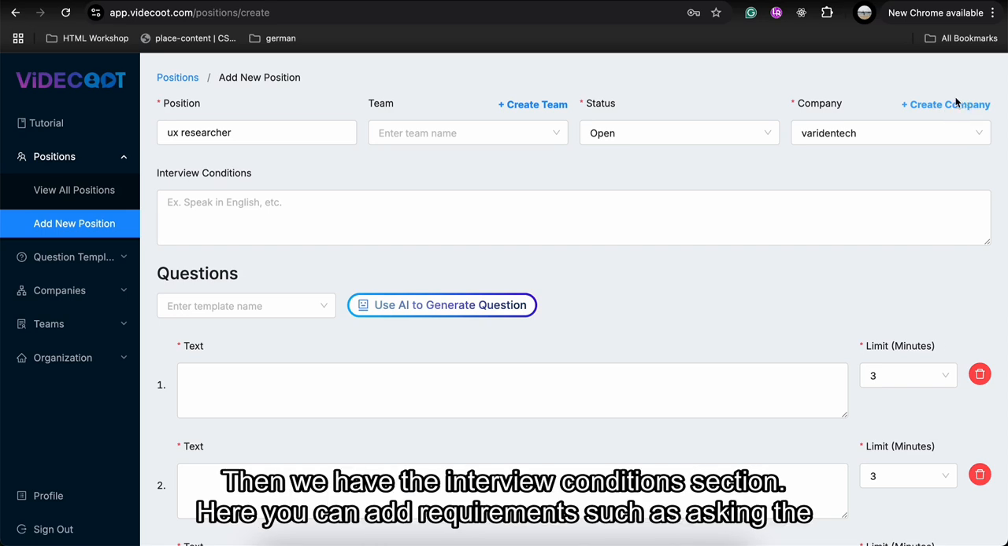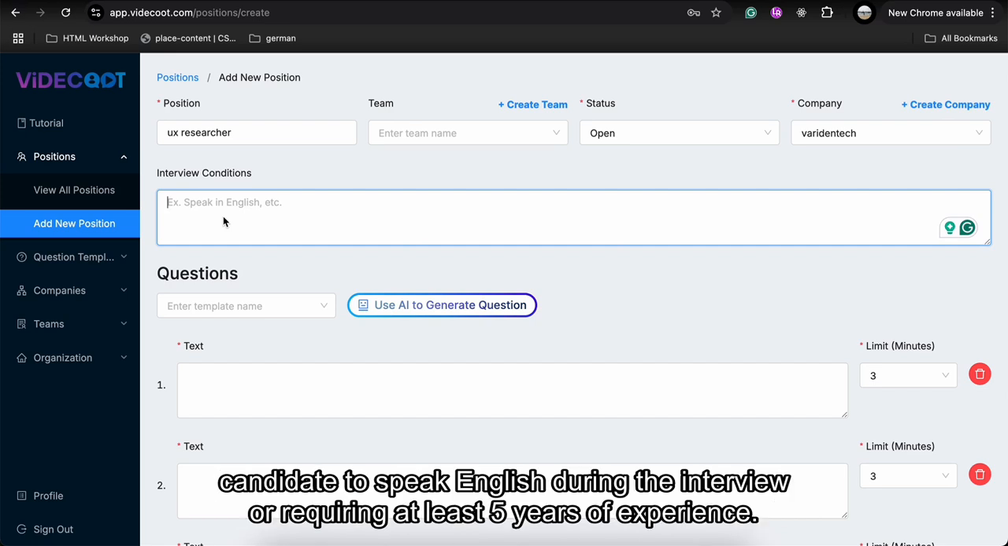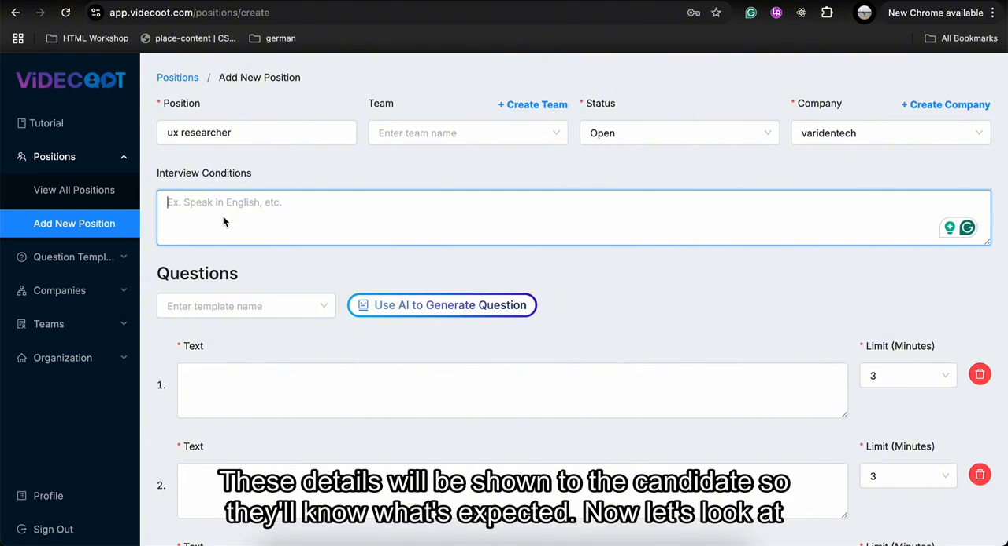Then we have the Interview Conditions section. Here you can add requirements, such as asking the candidate to speak English during the interview, or requiring at least 5 years of experience. These details will be shown to the candidate, so they'll know what's expected.